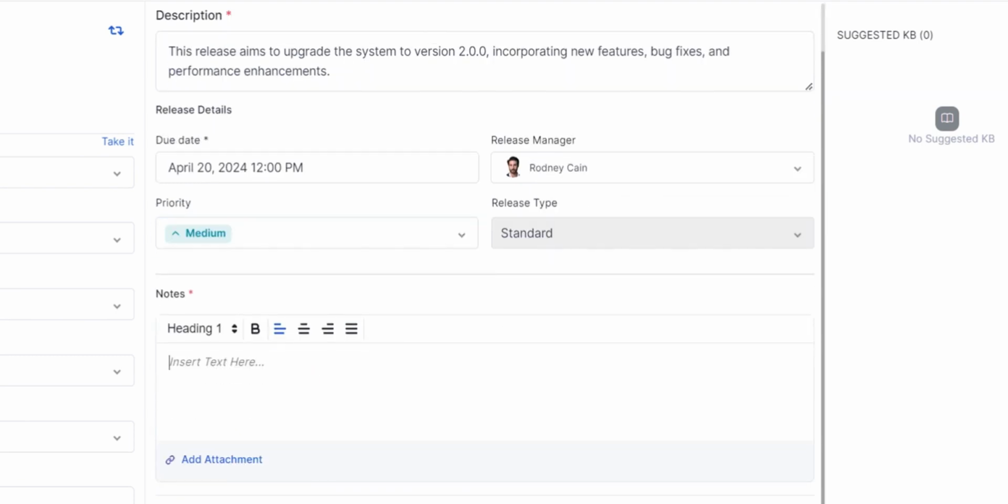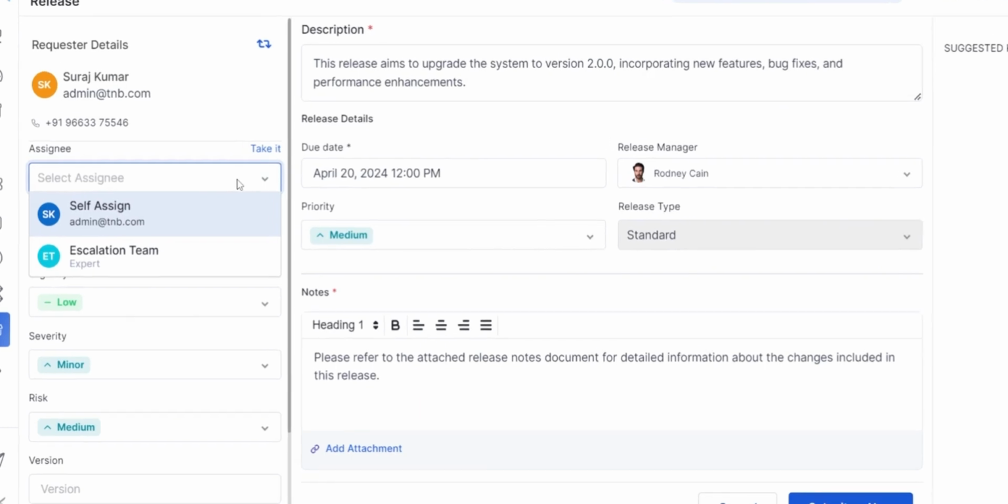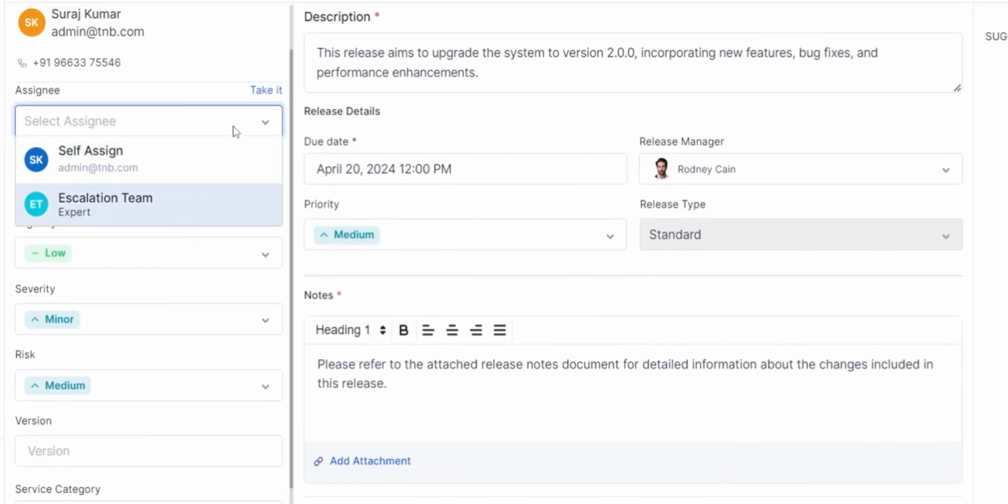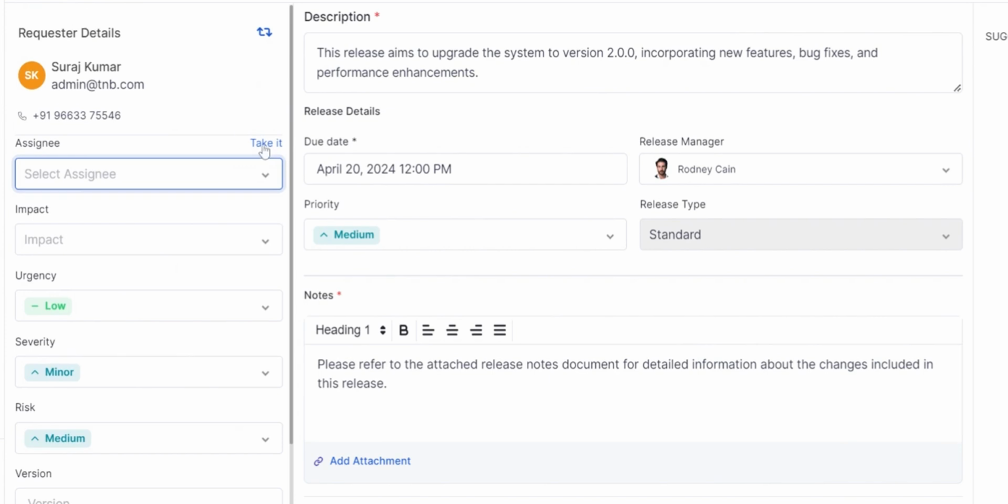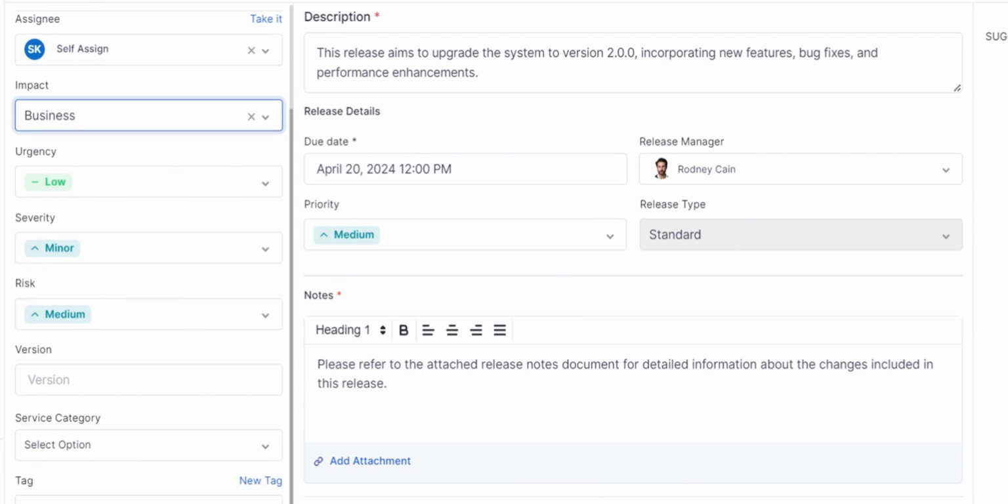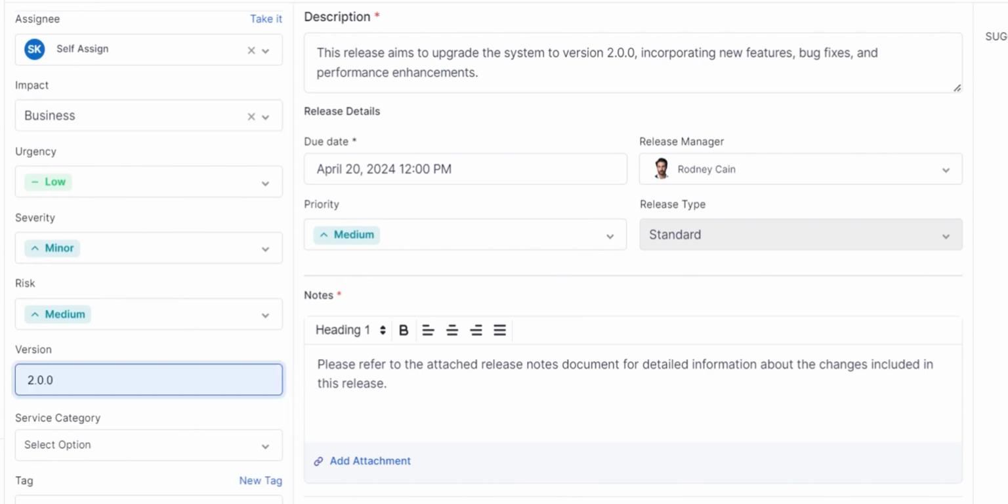Next, add a release note. Then assign an assignee for this release. To add an assignee, one can be chosen from the drop-down menu, or click on the Take It option to self-assign. Now, select the impact area as well as the urgency, severity, and risk. All three should be selected from the drop-down box.